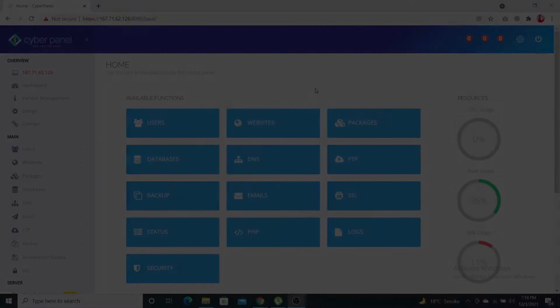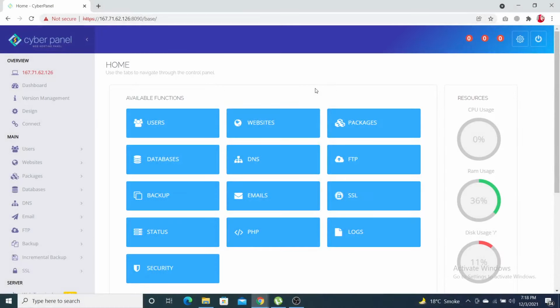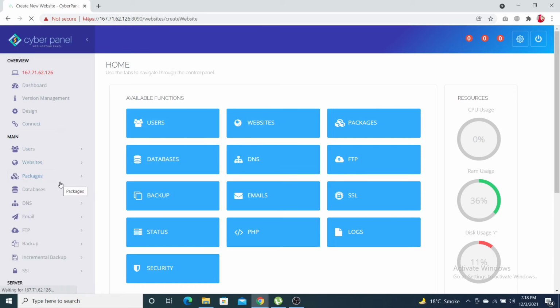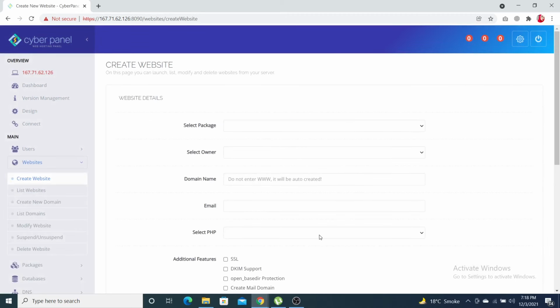Okay, so let's start with a demonstration. When you install CyberPanel on your systems, this is the screen you will see. If you don't know how to install CyberPanel, don't worry about it. There's a link in the description box that you can follow. On the left hand side menu, click on websites, click on create website, and a pop-up page will appear over here.